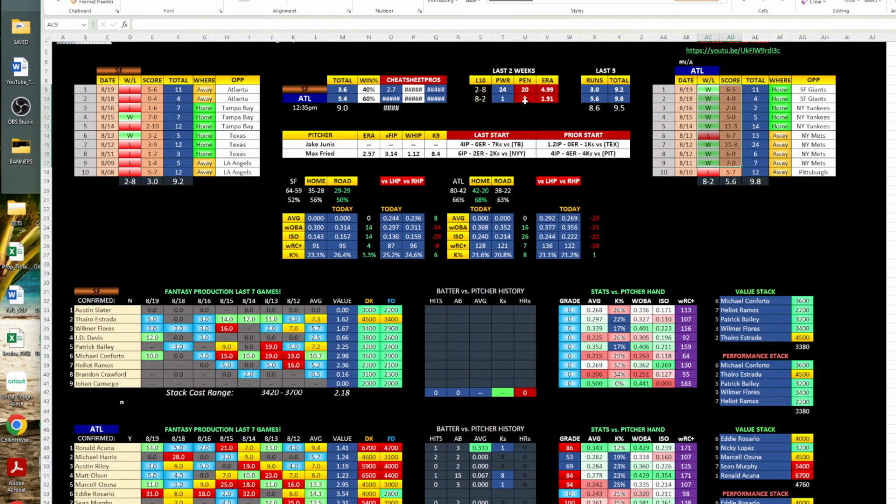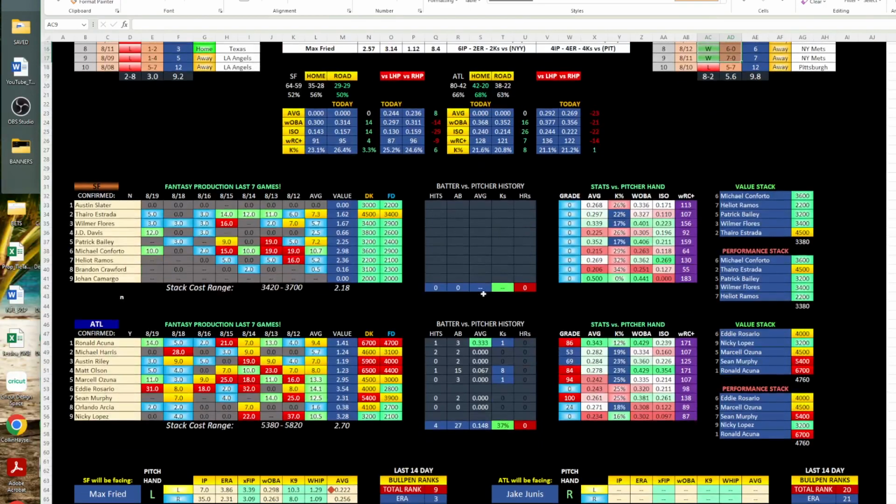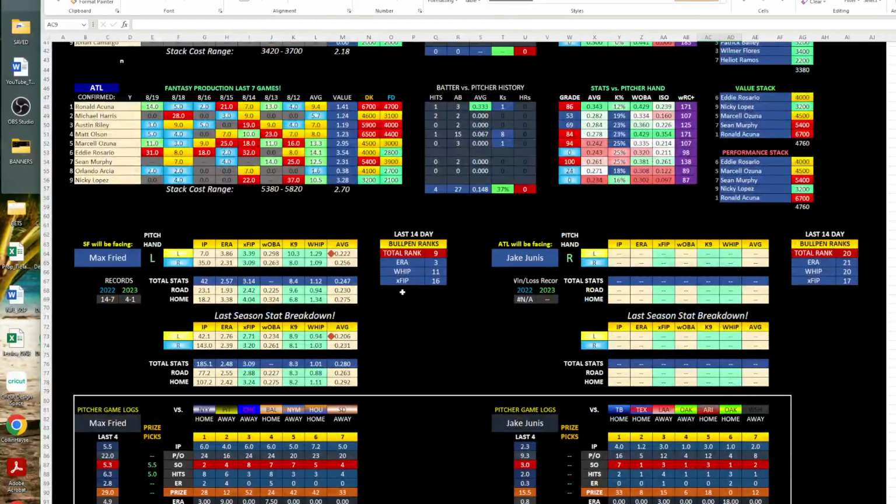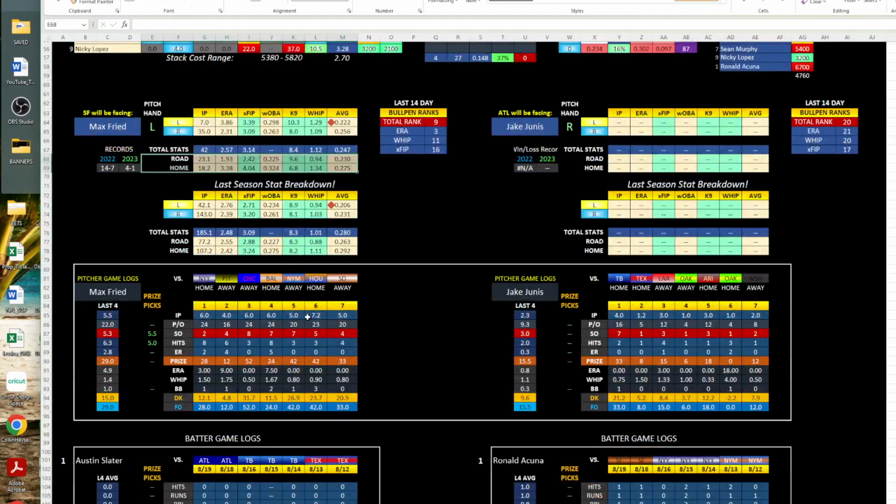Fried, pretty decent. June is pretty decent. You can flip down here if there's any BVP data. It's going to show. You can see the fantasy points over here. Bullpens, you can look at them, 20th, 9th. That's not very much of a difference. And then what I always look at is the home road stats to make sure there's not a drastic split anywhere, which right now there's not.